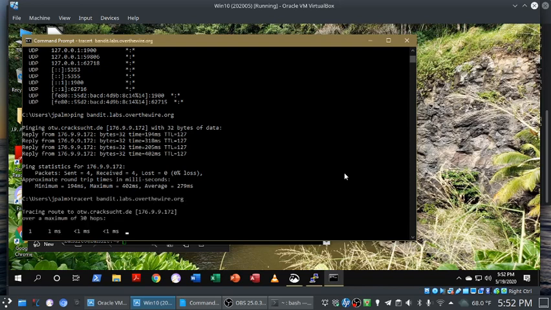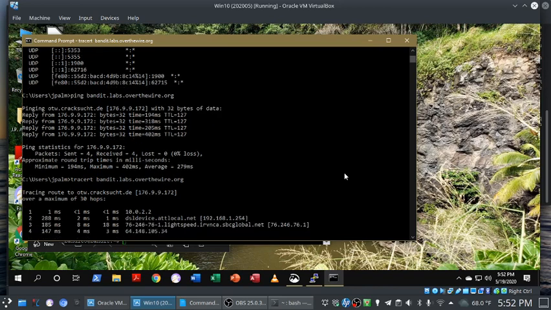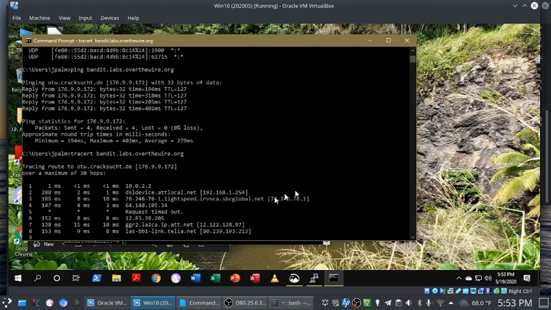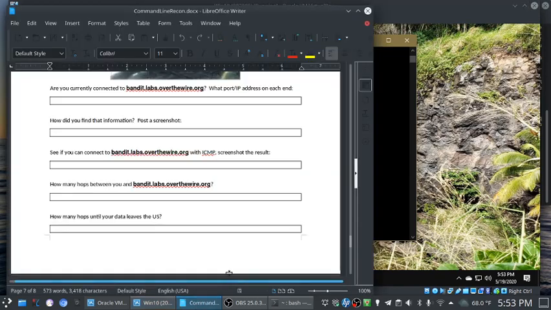Bandit.labs.overthewire.org. Now, because I'm in a VM, the first hop is going to be my VM, and then the second hop is my wireless router. Again, if it's not a VM, your first hop should be your gateway or your router. And then you should be able to answer the question based on that. I'm just showing you what it looks like from my end here. And again, if you see that timeout, that means there's probably a firewall blocking ICMP. So I'm going to let that go for now.